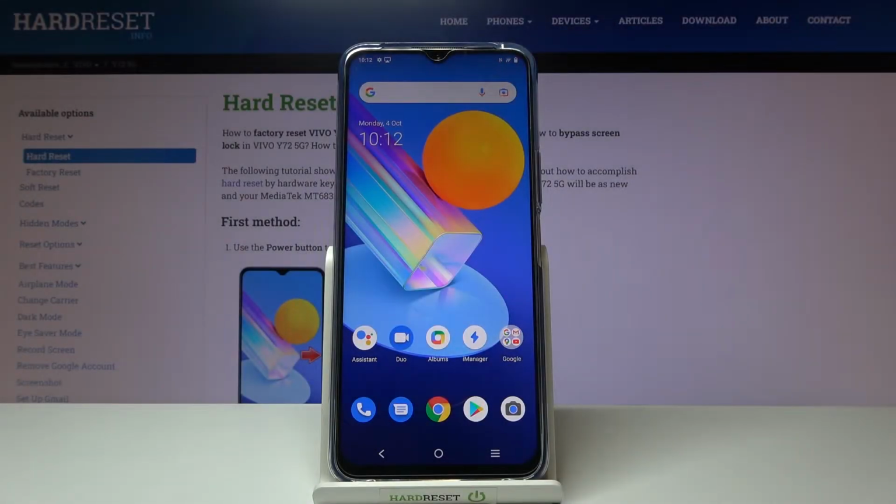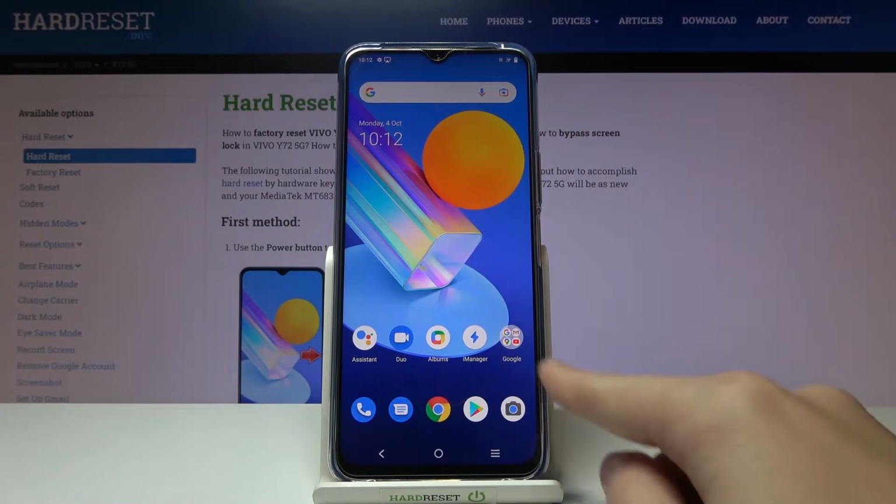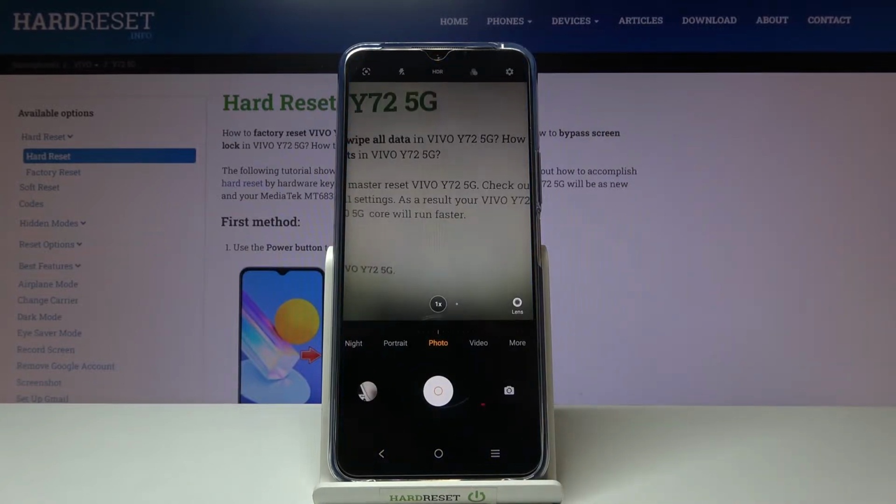Welcome, here I've got VIVO Y72 5G and I'm gonna show you how to change photo size in the camera app on this device. So let's start by tapping on the camera button to open it, and for now we are on standard photo mode.